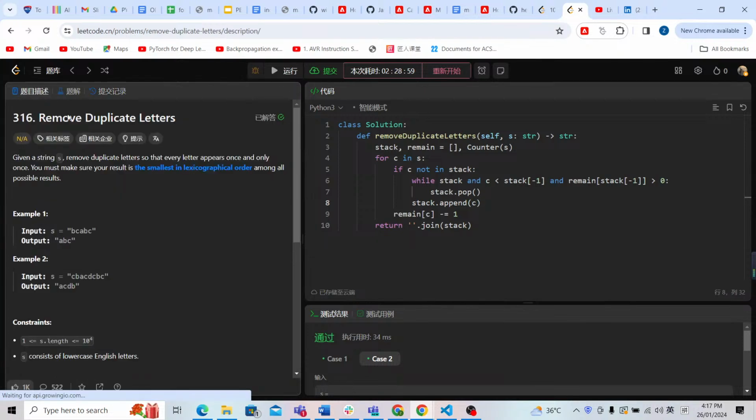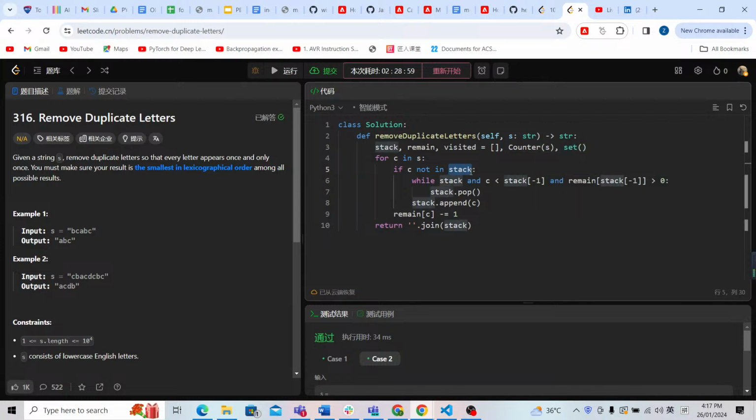O(n) squared. Actually, we can optimize this stack. Yeah, because if we check a character inside an array, it's gonna be O(n). But how can we make it O(1)? We can use a hash set. So let me use a visited set. Here we're gonna prepare an empty set. So here, instead of checking if it is not inside the stack, it's gonna be not inside the visited set.